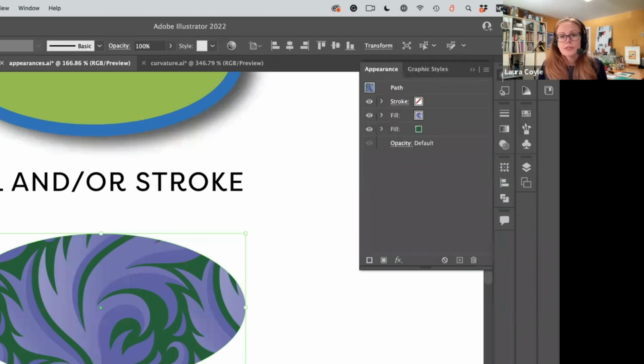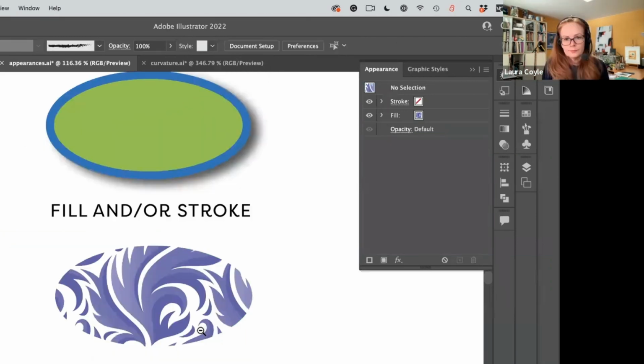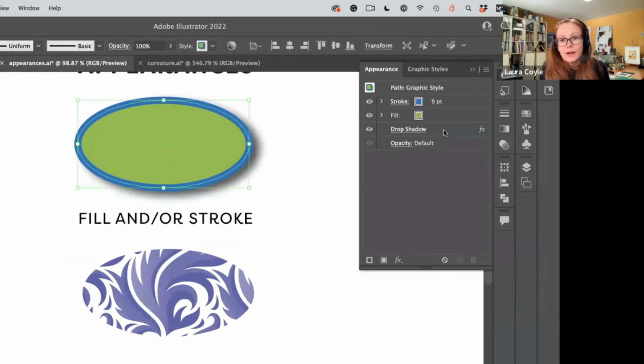So it's just something to be aware of, that you can actually have an object selected and not have the proper fill selected, and wind up changing it in a way that you don't intend to. So it's just good to be aware of that. As long as you know about those things, it's really great to work in the appearance panel.